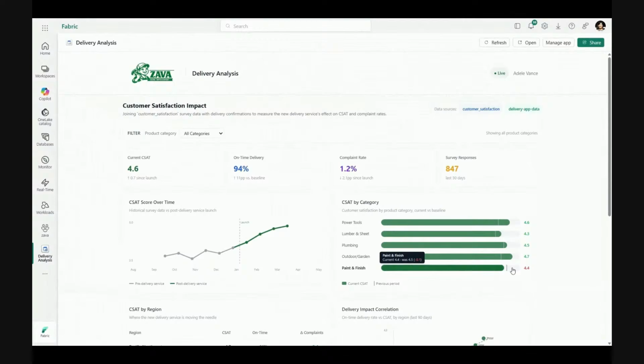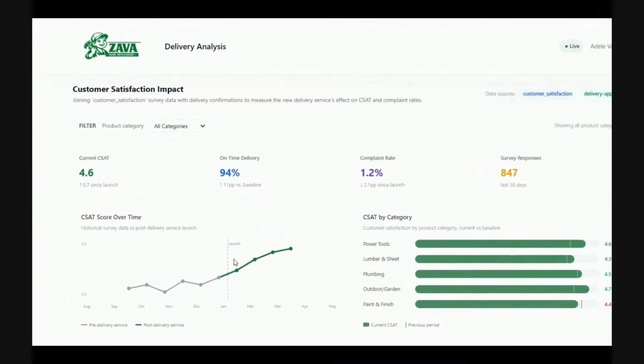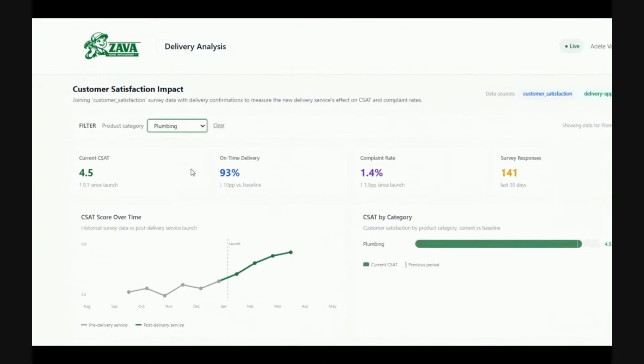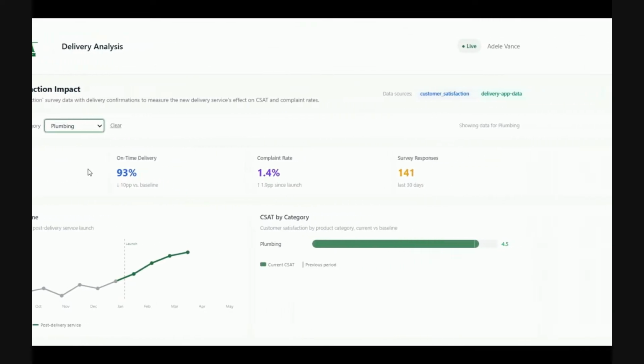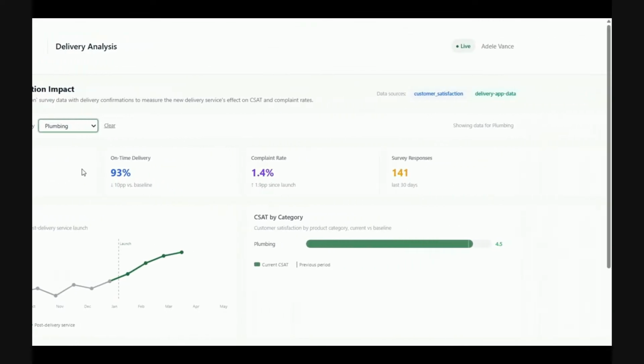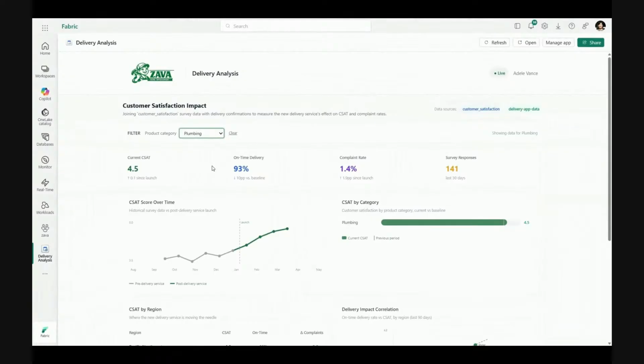Back in my workspace, here's the result. An interactive dashboard pulling from both my new delivery data and the existing semantic model. It's all here. Current CSAT, on-time delivery, complaint rate, that's the full arc of what the Rayfin SDK unlocks. Operational and analytical apps in Fabric, built side by side on the same governed foundation my team trusts.